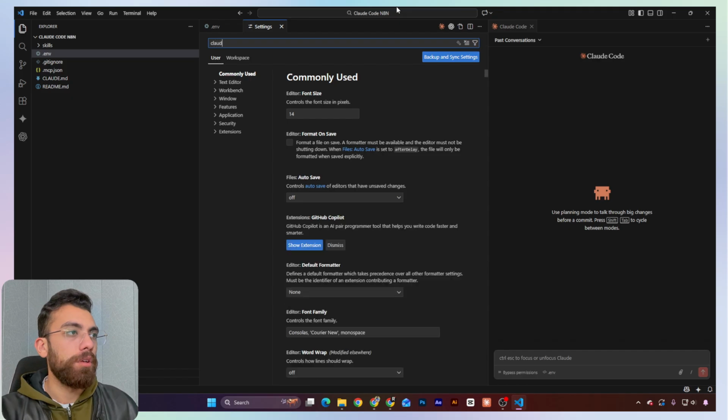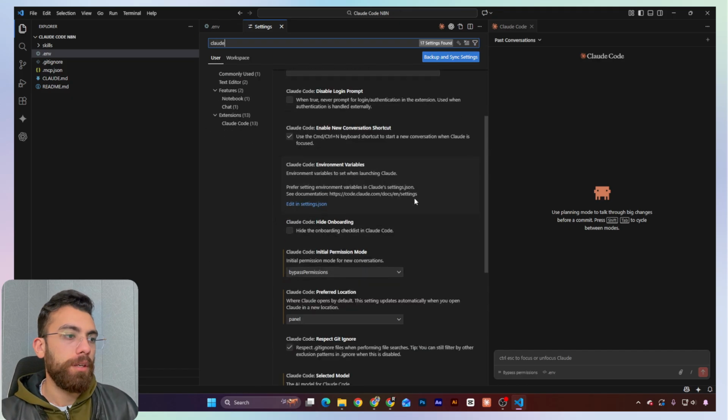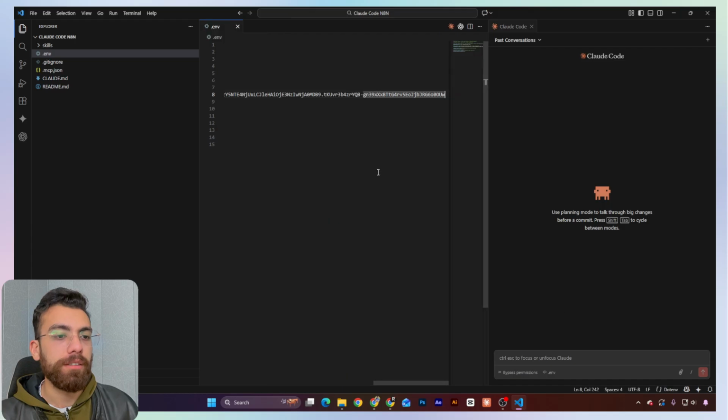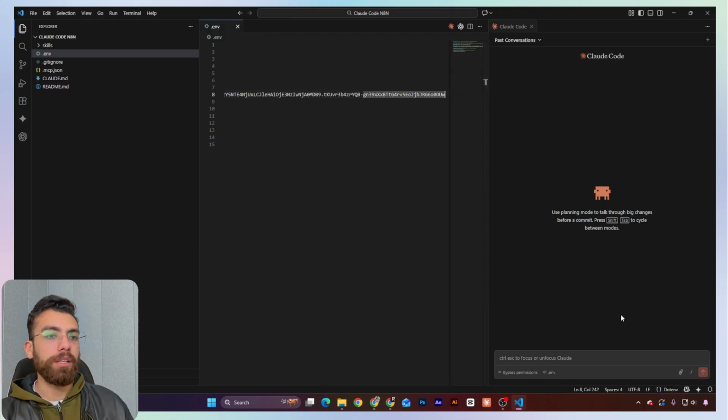And if you're not seeing this bypass permission, just go to settings, search for Claude, and right under here you'll see this option, initial permission mode. Just click on bypass and you're good to go. What this does is it goes to N8N by itself and without your permission. I mean, you will be watching all of the things it will be doing.